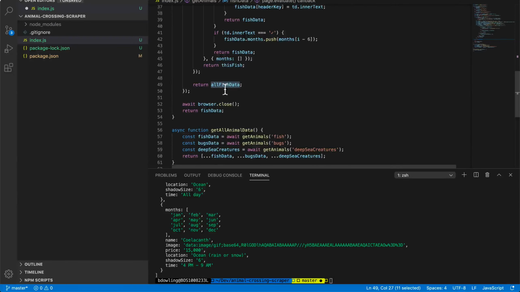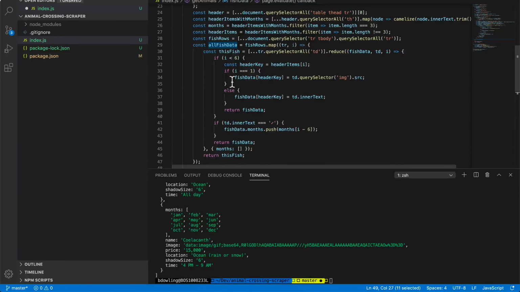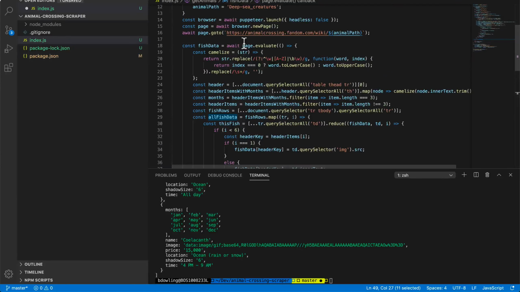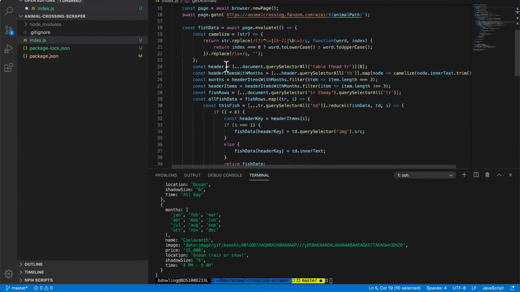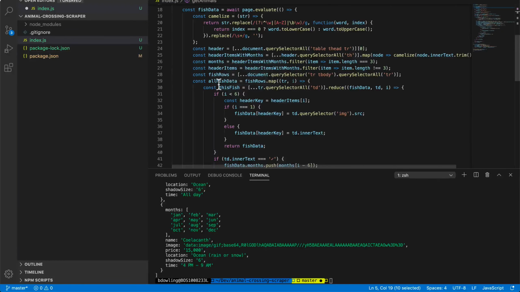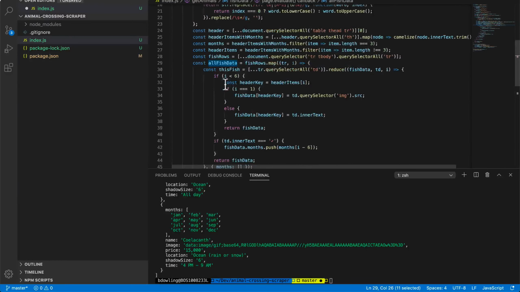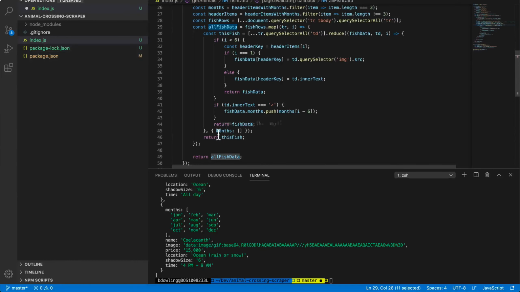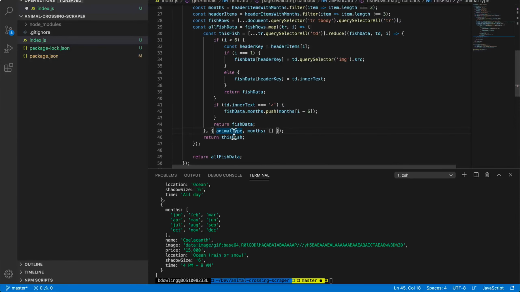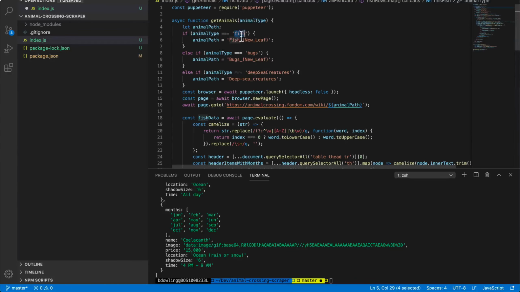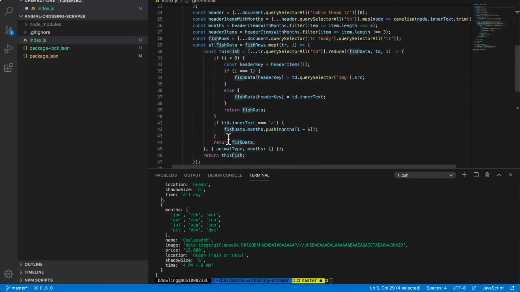this is still going to say all fish data. That's no big deal. Because we know the type of animal that it is, we want to include that in all of our all fish data. So we can also say in here, we can have animal type, and that's going to be equal to animal type. So if it's passing in fish, then this should store that in here.